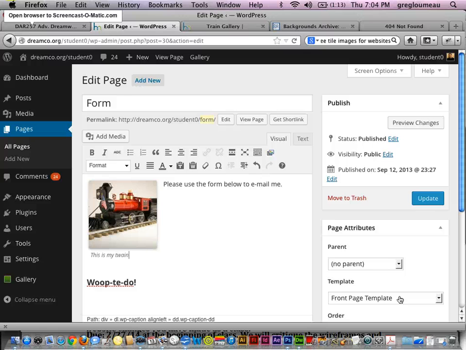For those of you that know CSS, what it's doing is something called a float left command, which means it's floating the image to the left and wrapping text around it and putting a little bit of margin to the right so the text doesn't touch the picture. Okay, and you can see that the caption appears underneath.